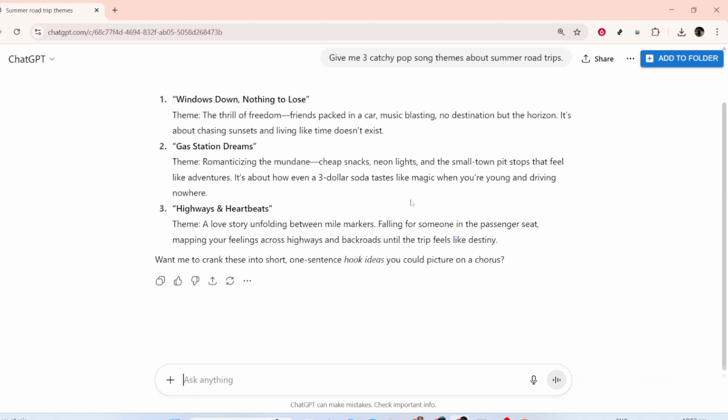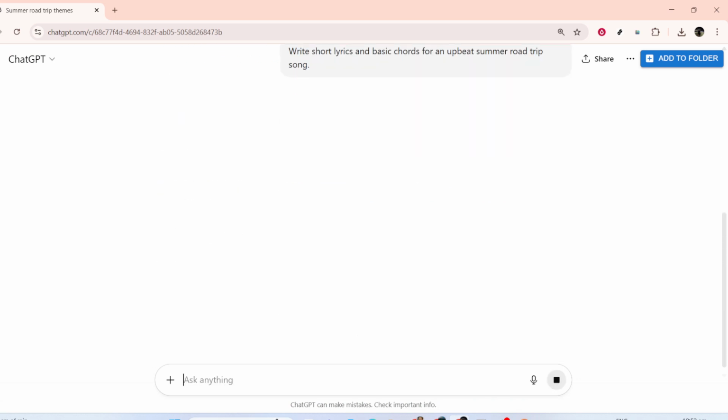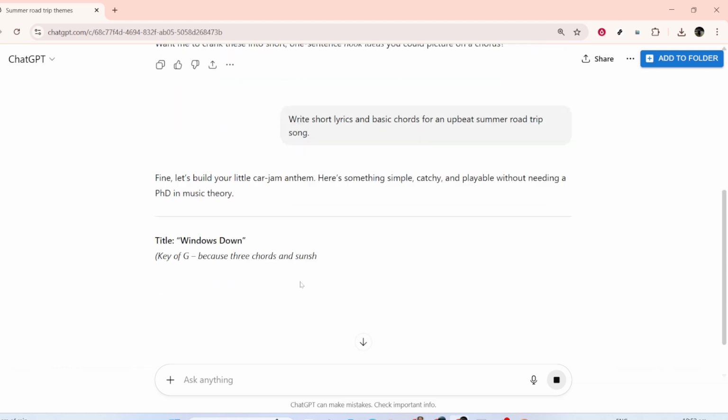Once you have some potential themes, it's time to delve deeper. Request lyrics or chord progressions that fit the themes you're interested in. An example prompt could be, "Write short lyrics and basic chords for an upbeat summer road trip song." This will help you set the foundation for your song.